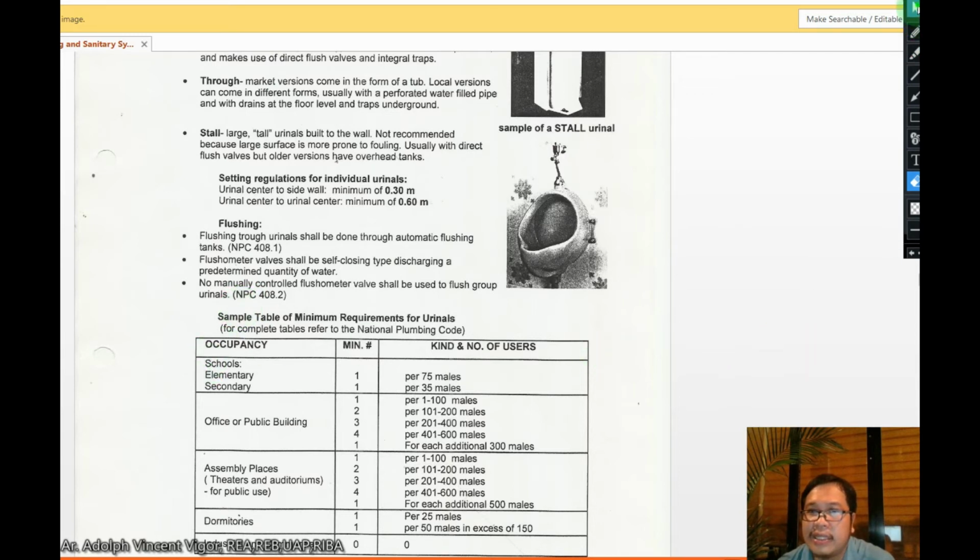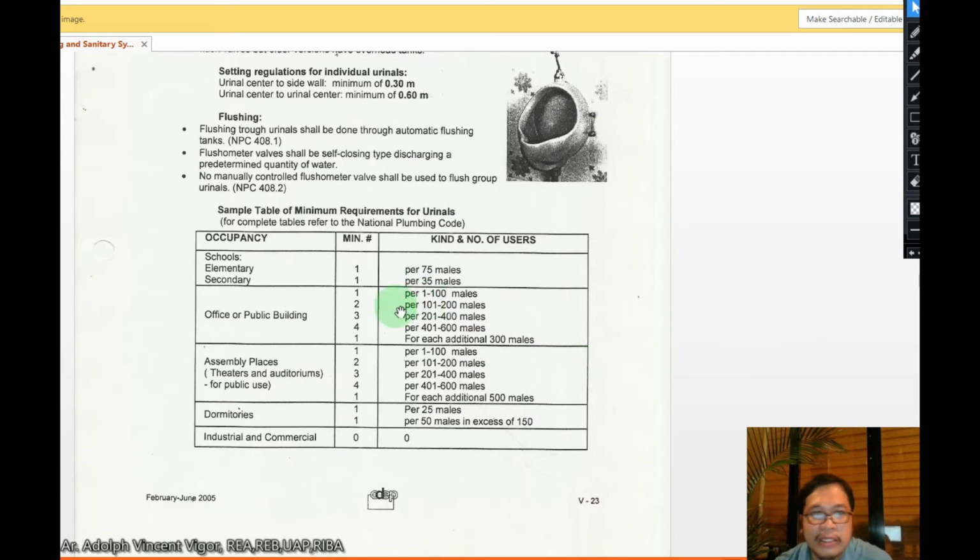So these are the minimum requirements. For schools, either elementary or secondary, there should be one urinal per 75 males for the elementary. For the secondary, there should be one urinal per 35 males. Then for an office or public building, for every 1 to 100 males, there should be one urinal. 101 to 200, there should be two. 201 to 400, there should be three. 401 to 600, there should be four. And for each additional 300 males, there should be at least one.